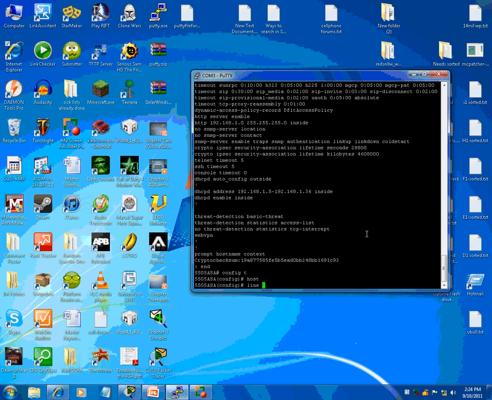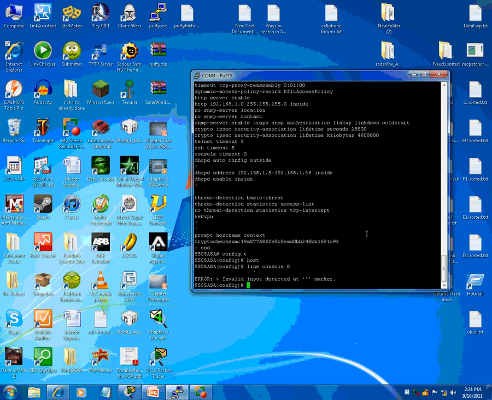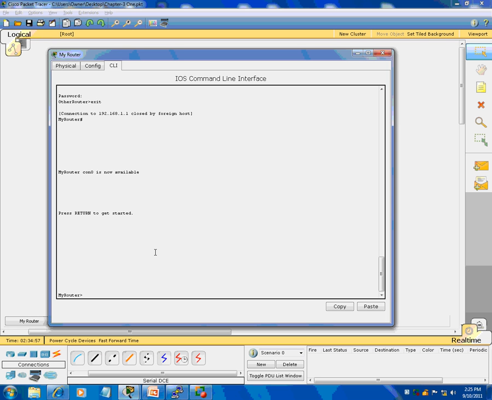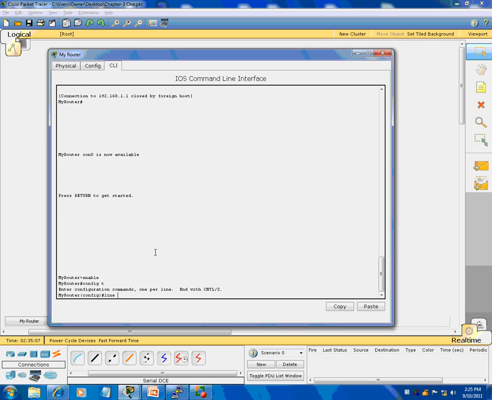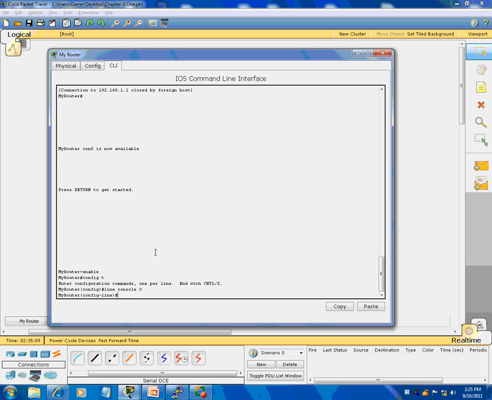Let's say I go into line console 0. Now I'm going into my... boy, that worked. I do hit the space there. All right, now that I screwed that up, apparently there's no line console 0 on the ASA. So just let me show you this real quick on the Packet Tracer. So I go enable, config T, and then line console 0.